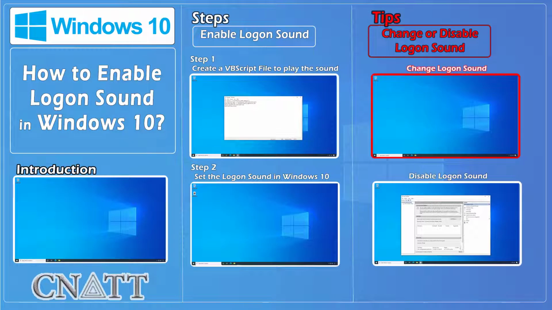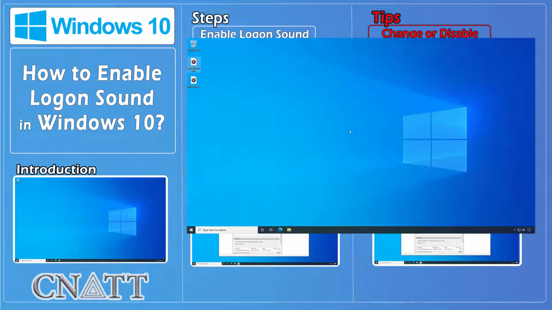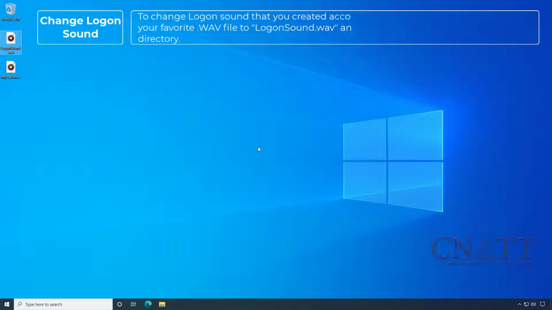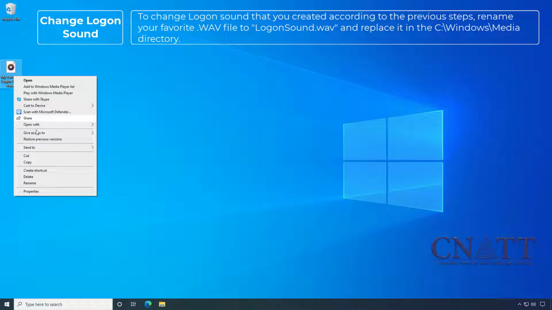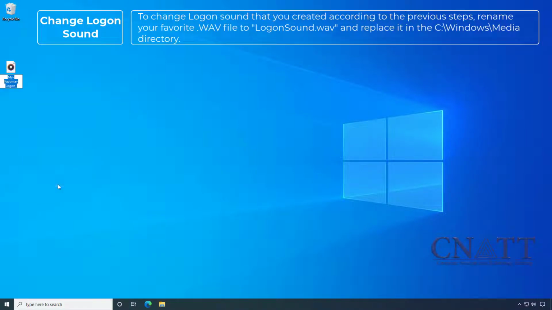Change Logon Sound. To change the Logon sound that you created according to the previous steps, rename your favorite .wav file to LogonSound.wav and replace it in the C, Windows, Media directory.